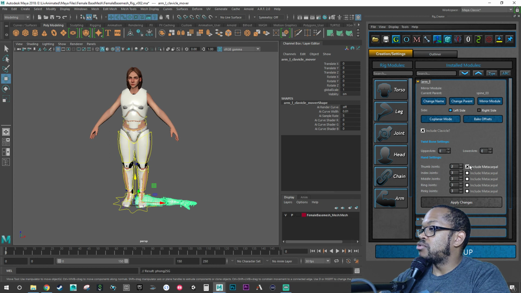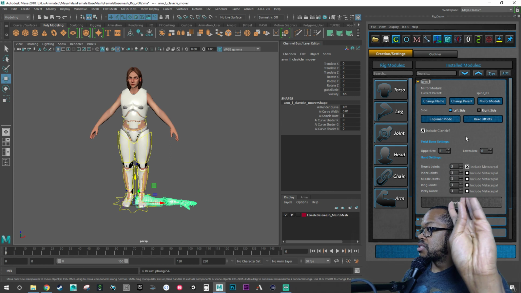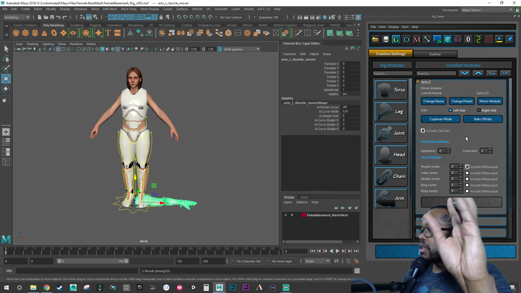Oh, it does. It gives you metacarpals right here. That's cool. So what the metacarpal bone will do is help out if you're doing this motion right here. If you're trying to grab something, you can bring your pinky and your thumb together. That helps out with that. So you can add that if you need to, because if you don't, you can't do that, and you're just going to have kind of this motion.